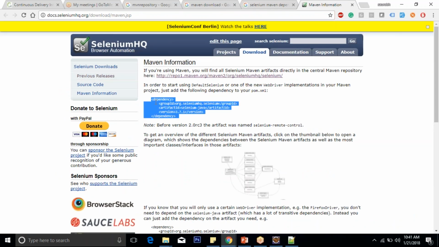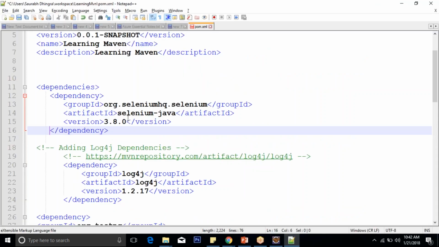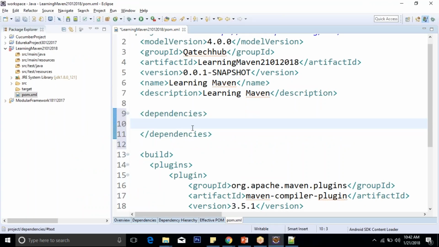So here you can see the dependency is org.seleniumhq.selenium. This is the name of the group ID and the artifact ID is selenium-java and 3.7.1. To work with Selenium, we just need this artifact. If you have to use Grid, then you need to add selenium-server as well. So copy this dependency and paste it here and change the version. I know the latest version in the market is 3.8.0, so I'll just use this. Copy this and paste it in your dependency section.